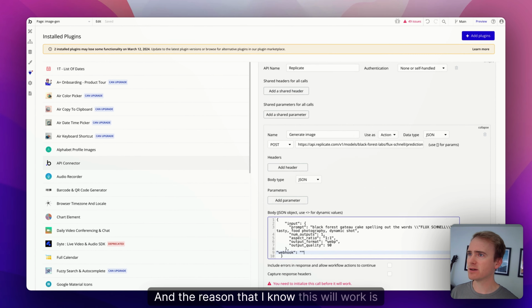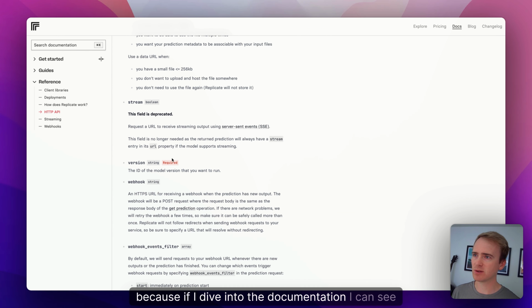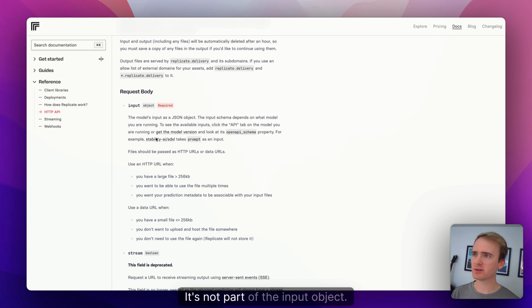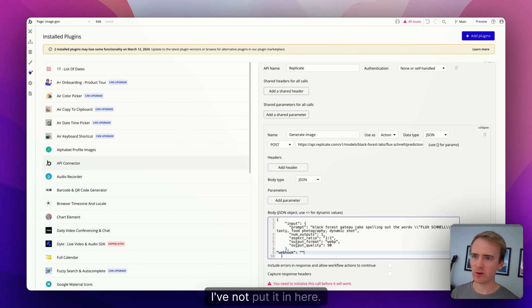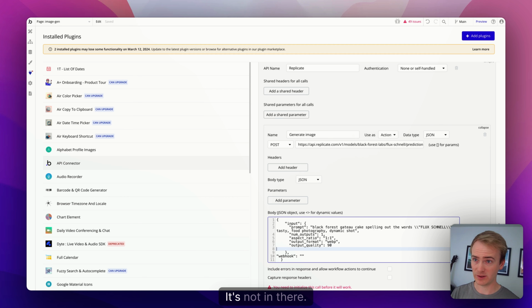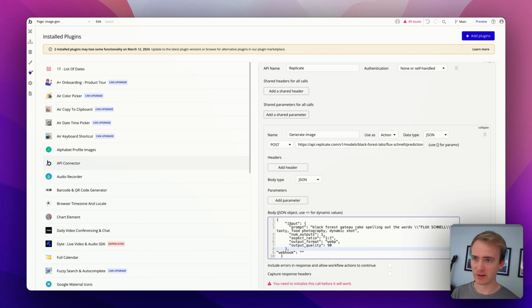The reason that I know this will work is because if I dive into the documentation, I can see that I can supply webhook as a string within the API call. It's not part of the input object. That's why I've not put it in here. It's outside of input, which is that bit there.